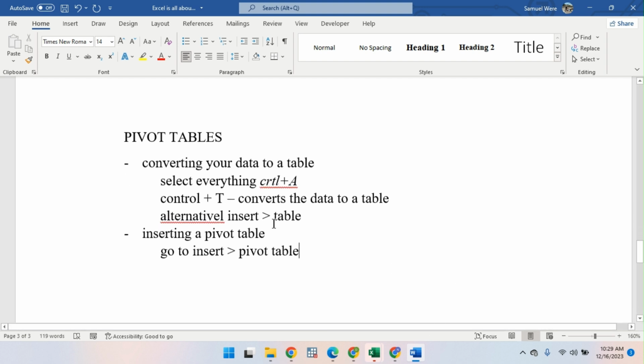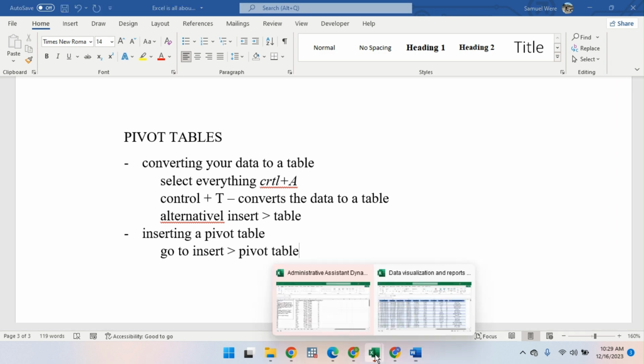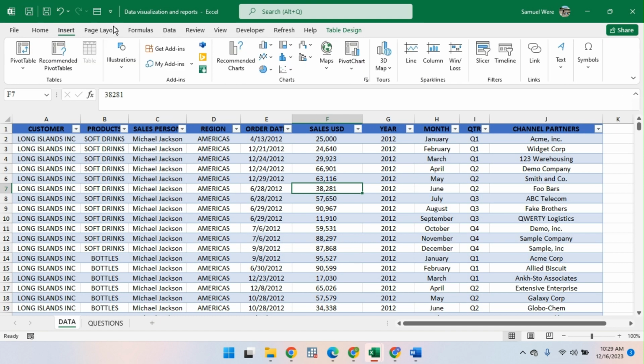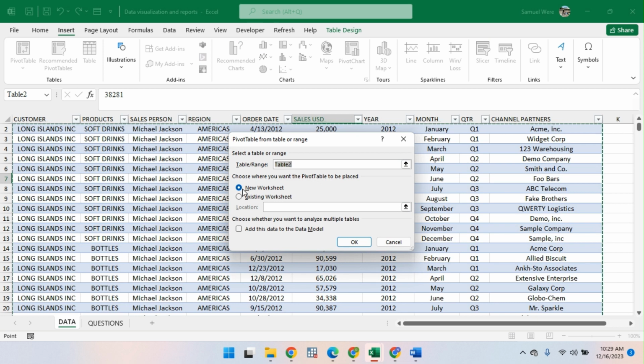Okay, so basically it's very simple. These are the two steps. Come to insert, then pivot table. Then it will ask you to choose where you want the pivot table to be. We want it in a new sheet, or you want it in an existing sheet.